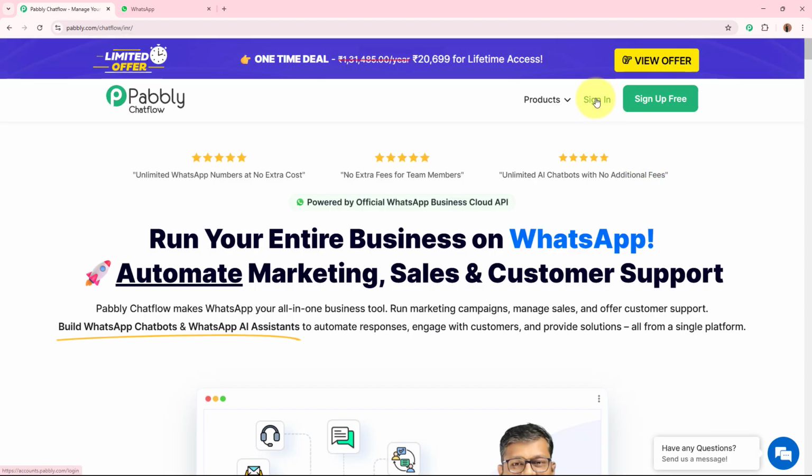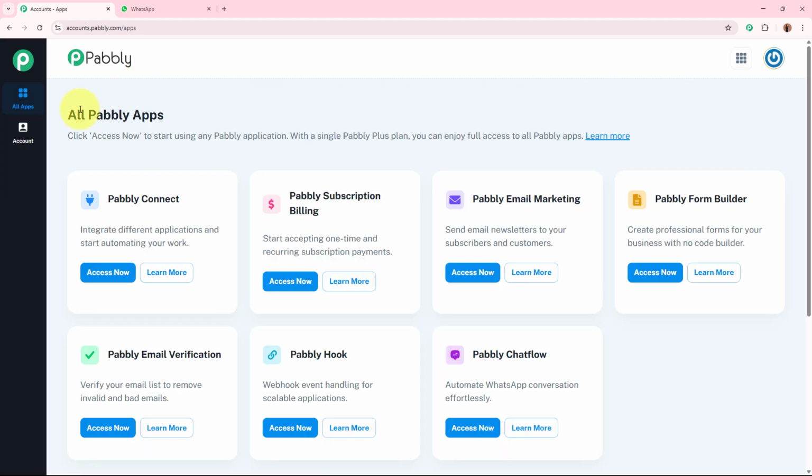If you're an existing user, you can directly sign into your Pabbly Chatflow account, but if you're a new user, you can sign up for free and get 100 free tasks every month. I'm an existing user, so I'm going to directly sign into my Pabbly Chatflow account. Then you can see all the Pabbly apps in front of you, in which you can see all the applications that Pabbly provides, from which we are going to use Pabbly Chatflow. For that, click on this Access Now button beneath it.